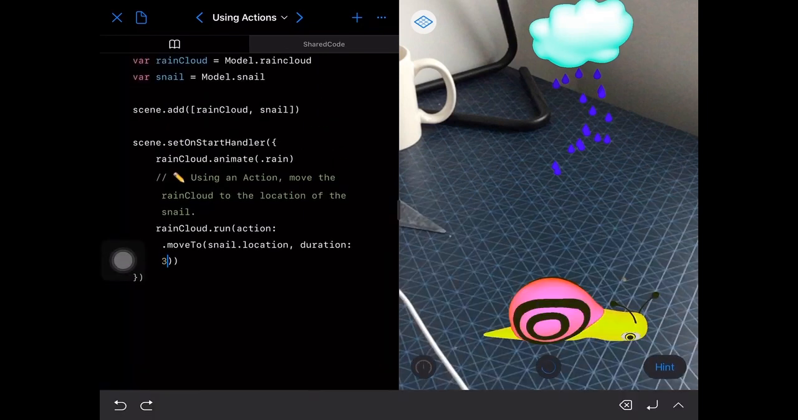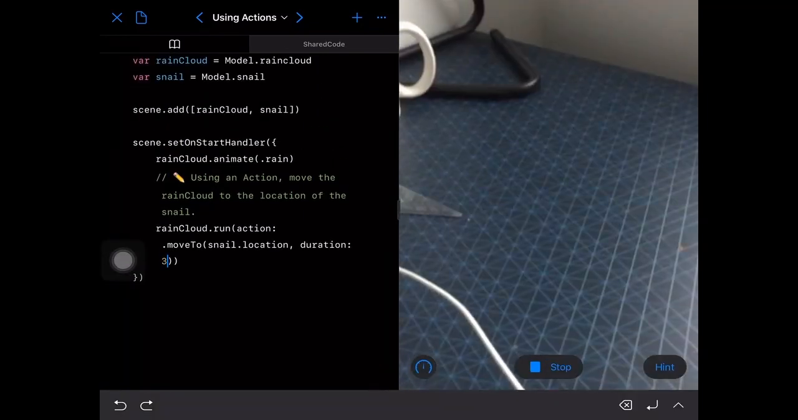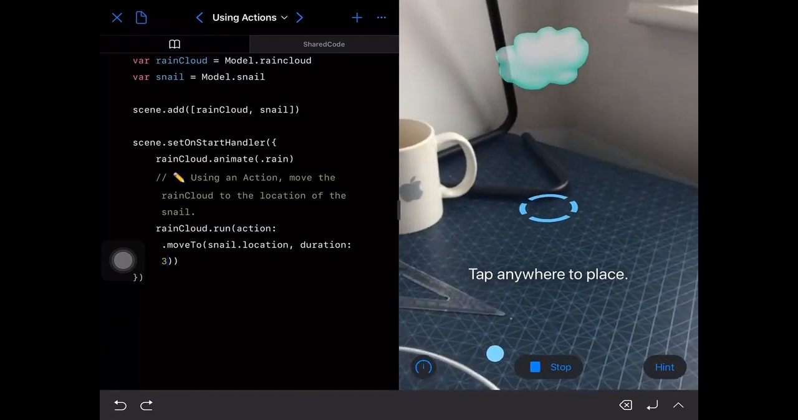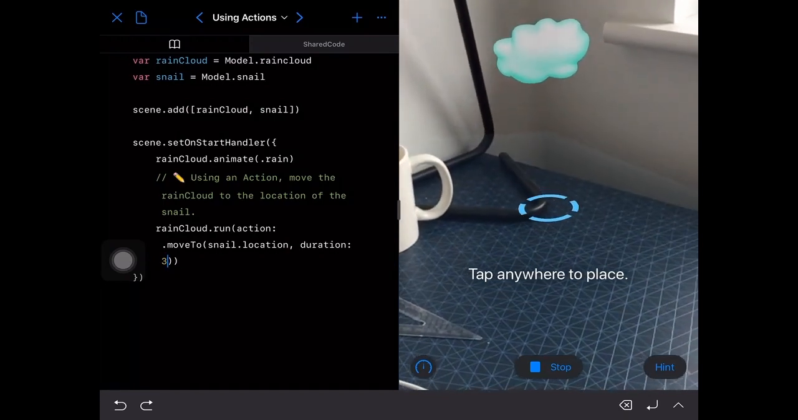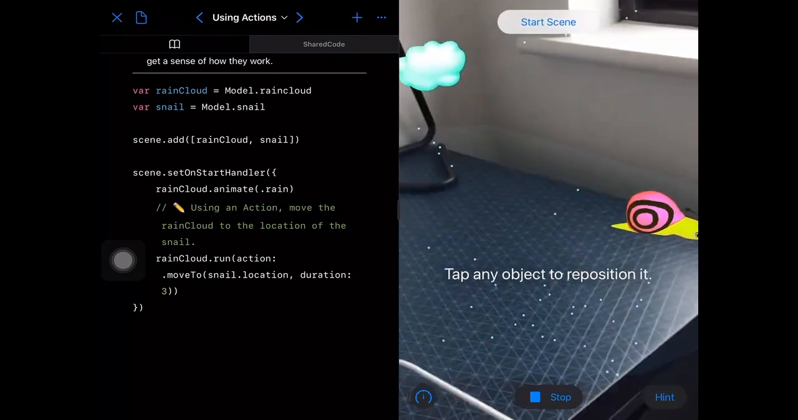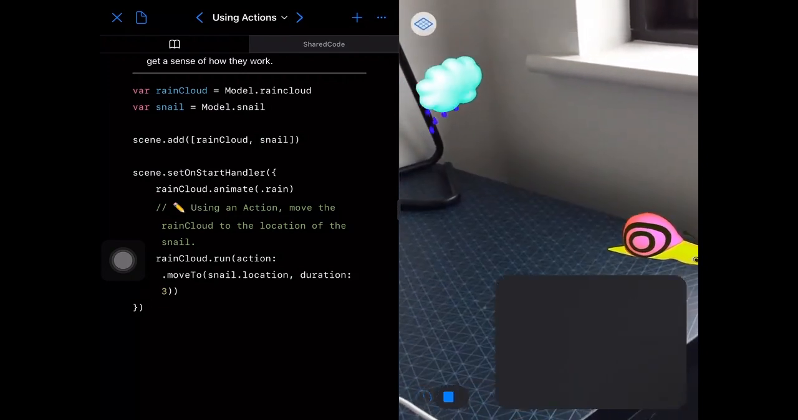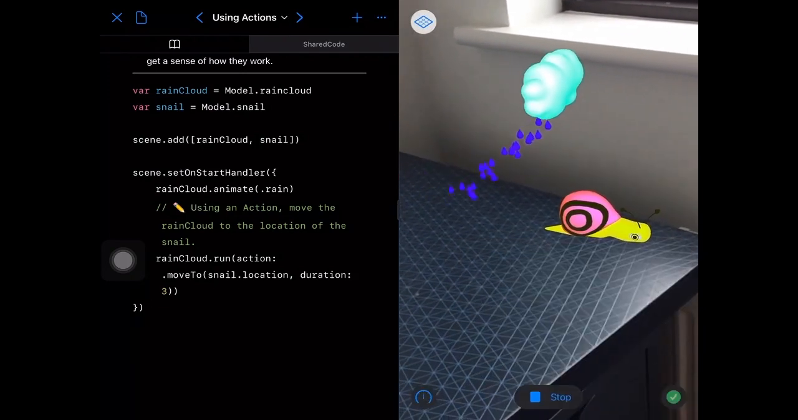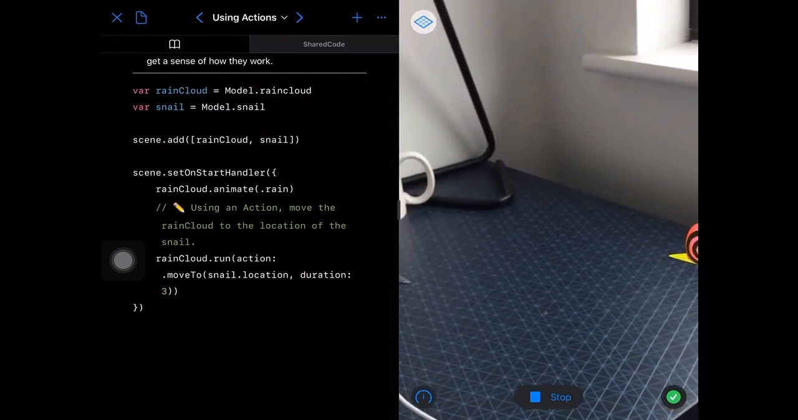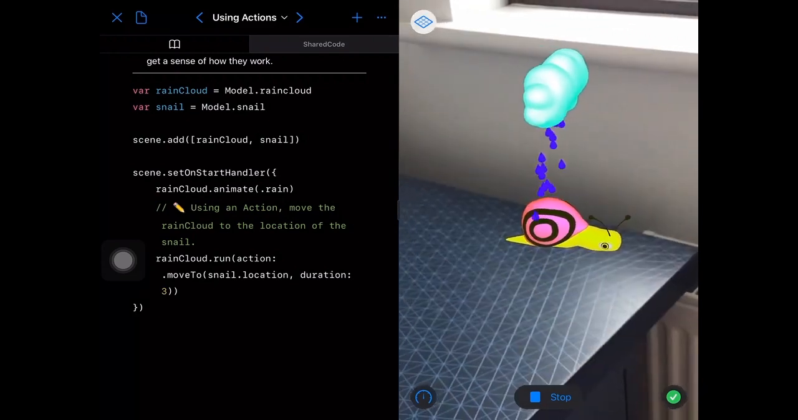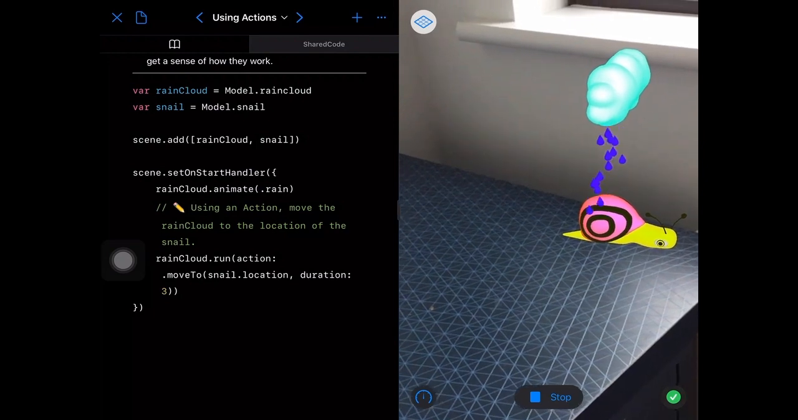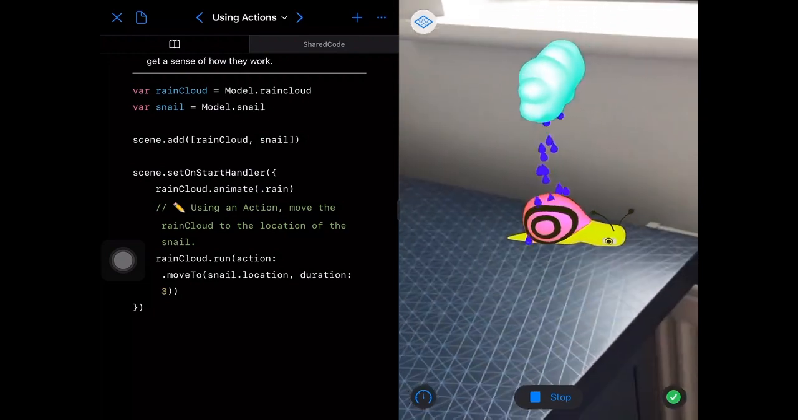So let's try running this now. All right, we've detected the table. I'm going to drop the rain cloud way over here, and we'll put the snail over here. Okay, and if we start the scene, it starts raining. And the cloud stops moving. So that was an animation because we could watch it slowly going over to the snail. So we can watch it animate over to the location of the snail.